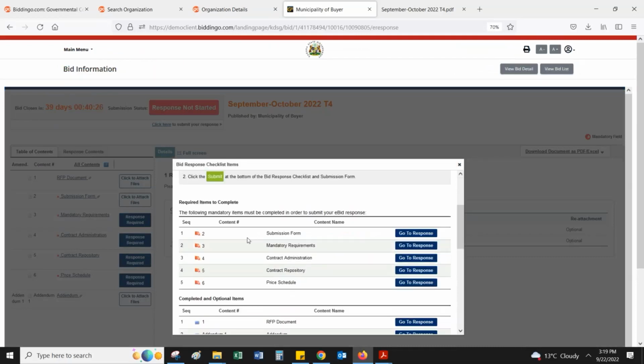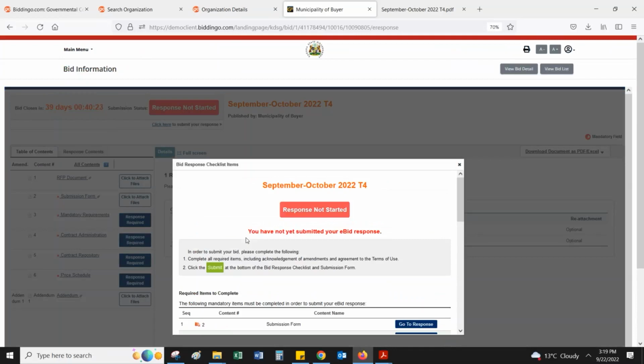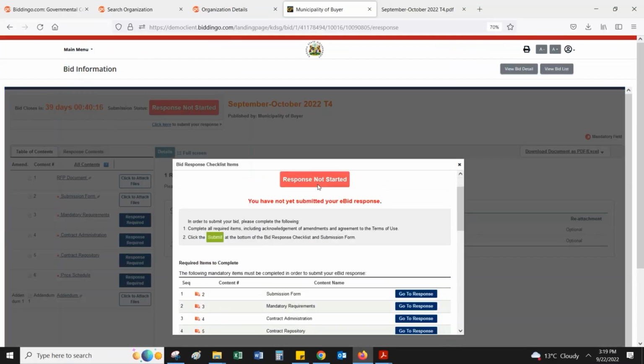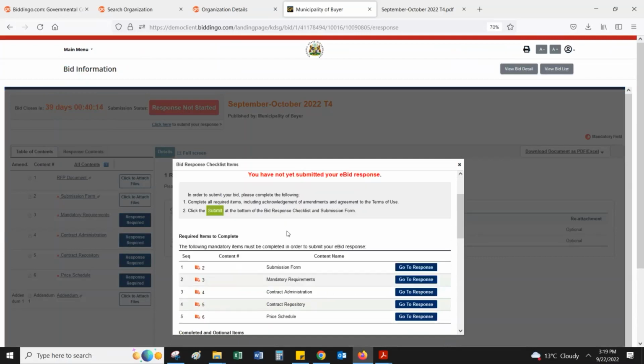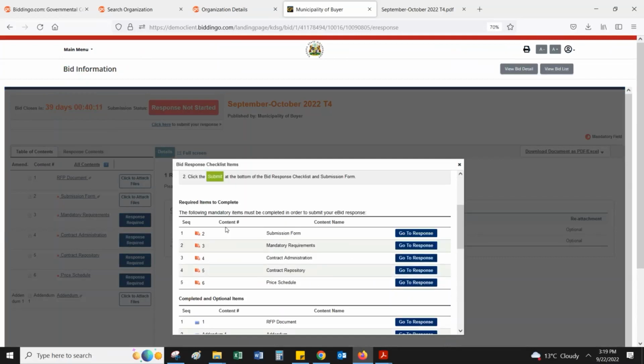So for this type of electronic bid, every time you access the eBidding system, the bid response checklist items window will pop up. And here you're going to see the bid name, your status, response not started. This section has all of the mandatory requirements that you need to complete in order for you to be able to submit your bid. For this type of bid, all mandatory requirements must be completed in order for you to be able to submit your bid. You can go to each content response window from the checklist here by clicking on the Go to Response button.